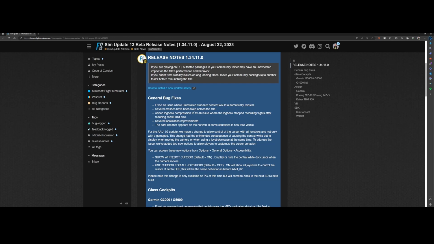Also, several crashes fixed across the title. They added the logbook compression to fix an issue where the logbook stopped recording flights after reaching 16 megabyte limit, as well as several localization improvements, which means that they changed the languages, typo errors, etc. Then the dark line that appears on the horizon in some situations is now less visible.